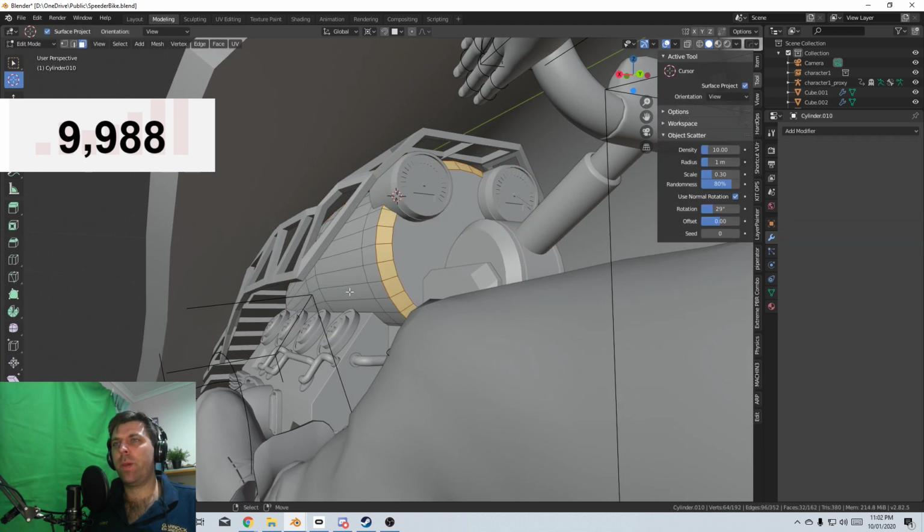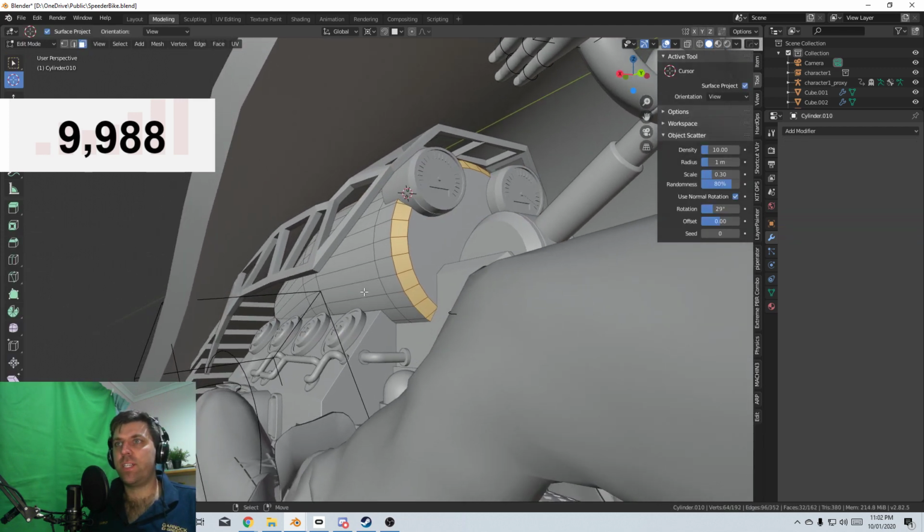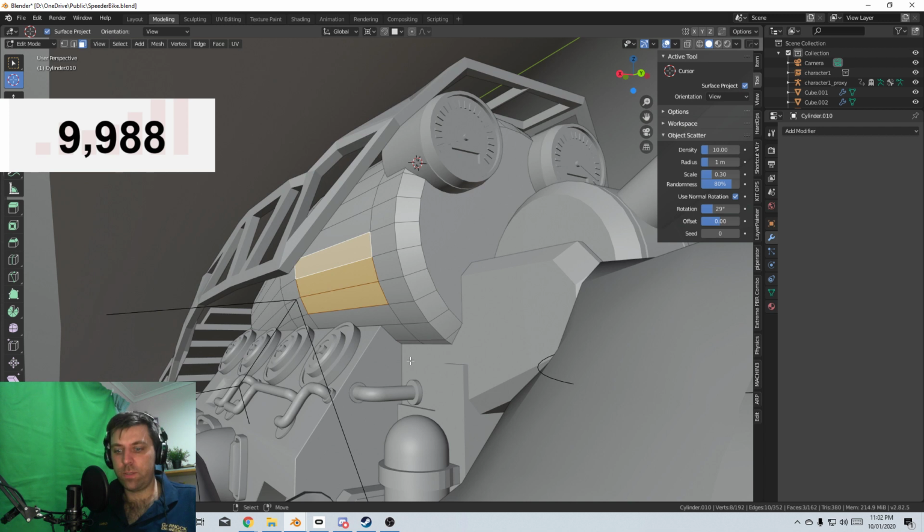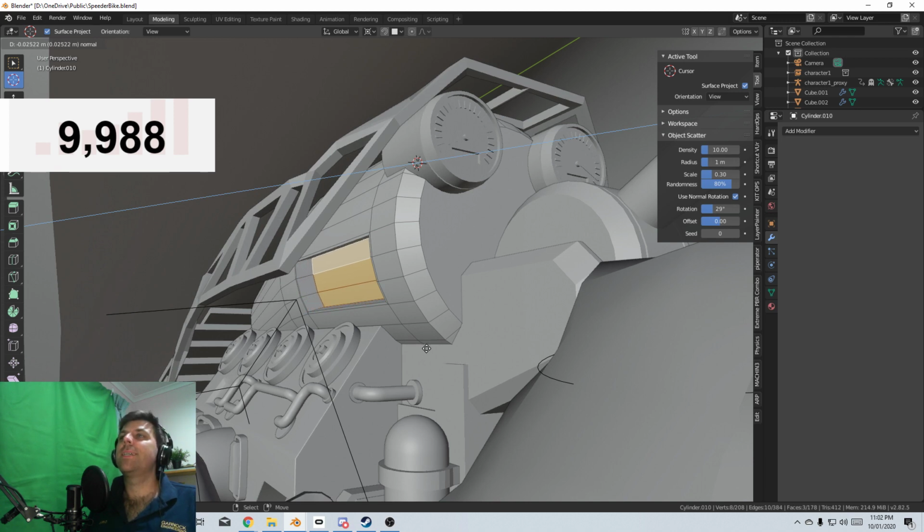Something's got to come in here. Maybe we just fudge it. Let's just do what I normally do. I to do an inset. Nope. I to do another inset. Let's go E to extrude. Dang it.